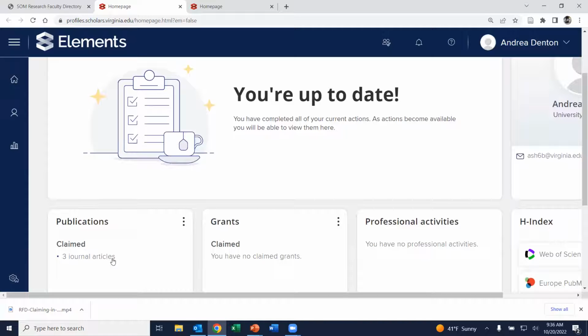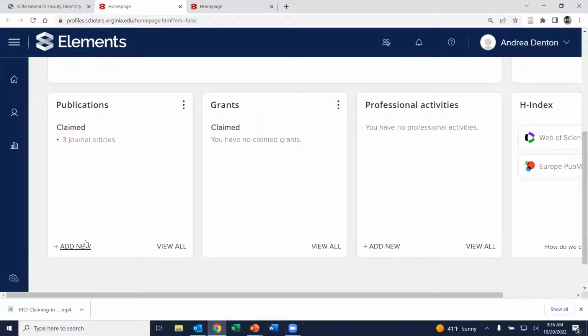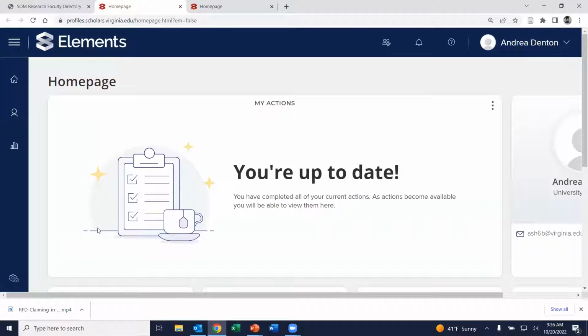But I see that there are only 3 publications listed, and I know there should be more than that on this record. There is an add new button here, but we don't recommend that because it's a very manual way to add publications. And we want to leverage the power of Symplectic Elements to connect to databases like PubMed to get our publication data. So to do that, we're going to modify some settings.